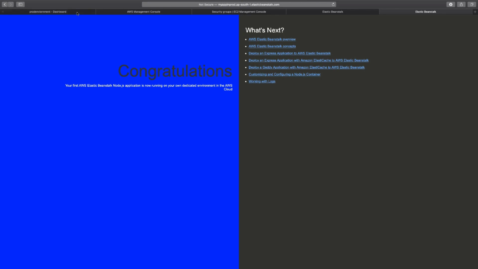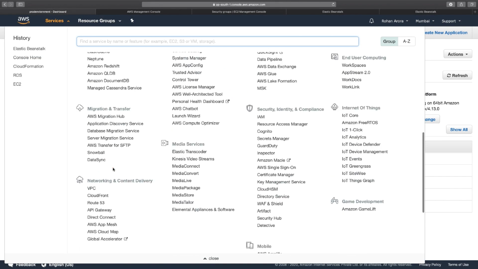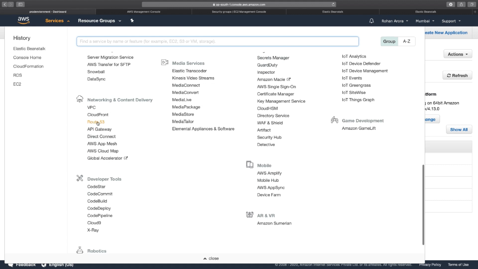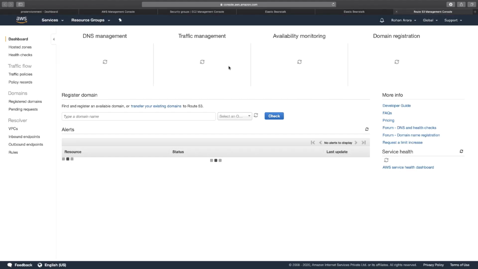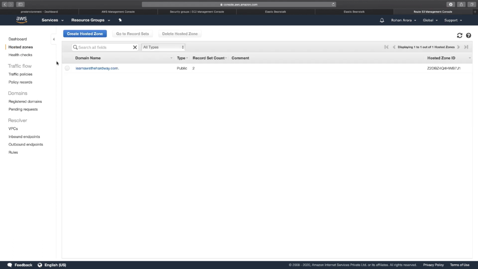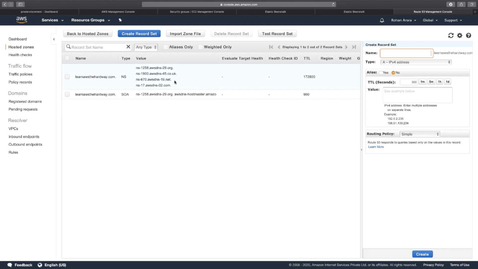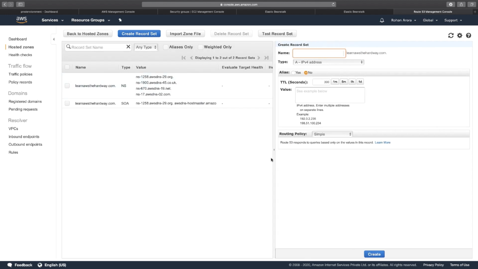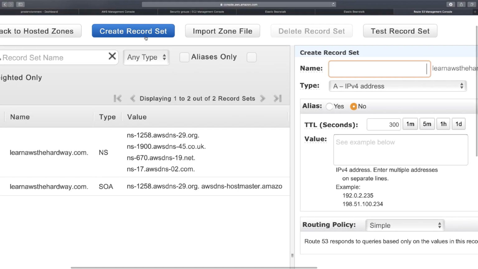So let's do one thing. I go to my services and I open Route 53 under the networking and content delivery section. Once I go to Route 53, I go to my hosted zones. I click on my domain. So this is my hosted zone for my domain. I go on the top and click on create record set.